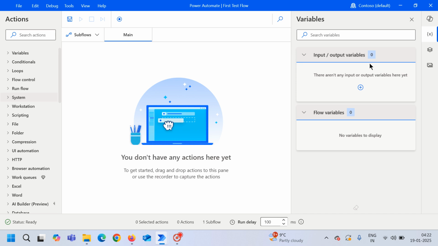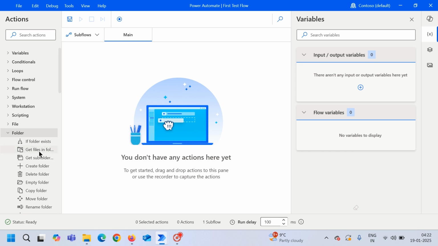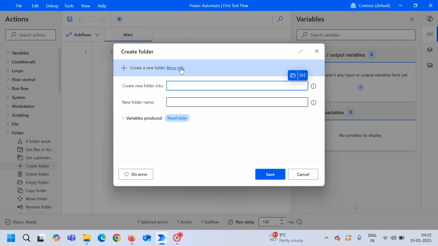Okay, so first thing first, let's use this folder option. So we have this action out here. I can drag and drop this. As soon as I select this create folder, it is giving me this prompt window, like I have to pass a few things up here. In case you don't know about this section, you can click on this more info, and it will open the Microsoft documentation for you in order to know what exactly you need to pass here.